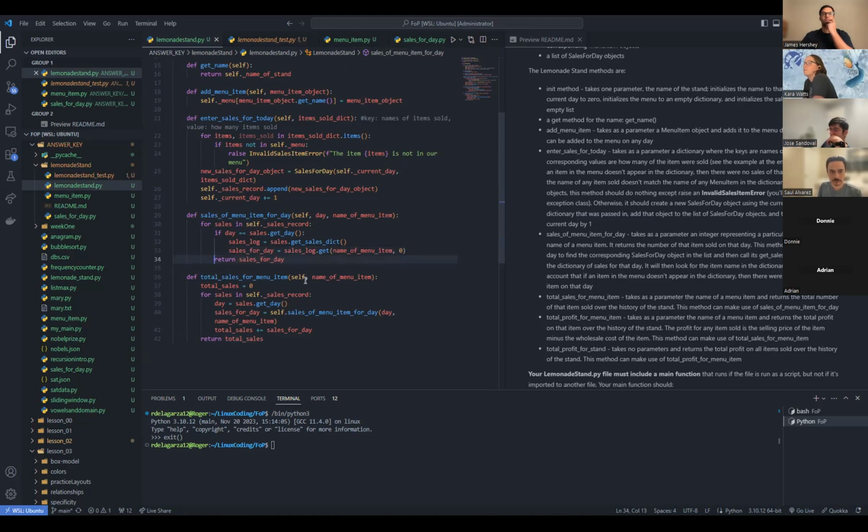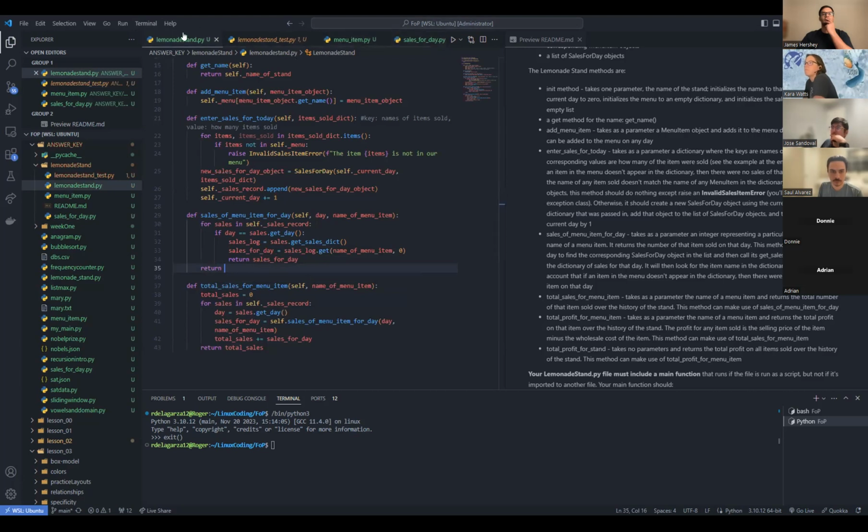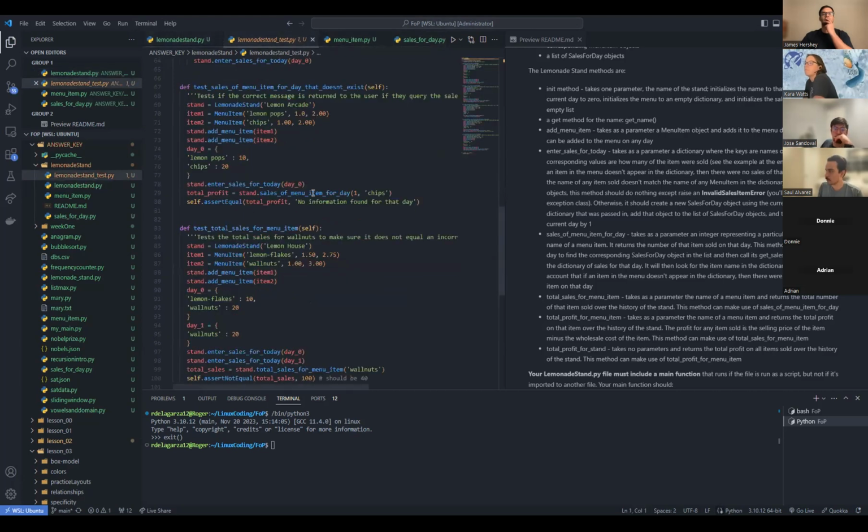In that case, we can put this in here because we're only looking for one day, correct? We're just looking for one day. So if day is equal to cell.get, if it equals the day we're looking for, then we can go through all this logic, and then we can just return cells for days when we're done. Else, we can return what that test is asking for, no information found for that day.